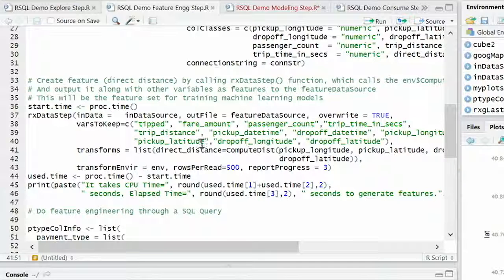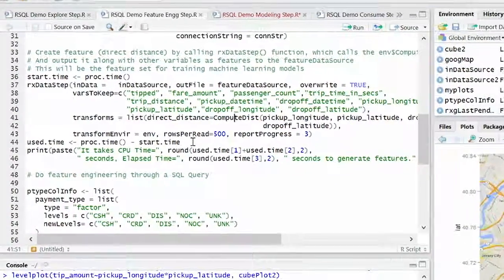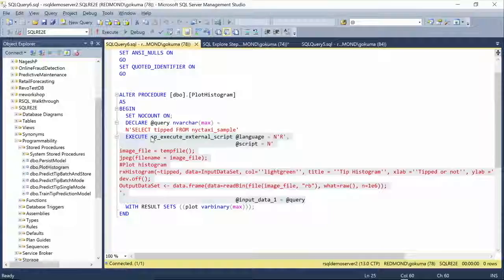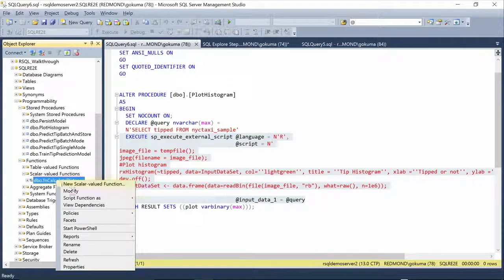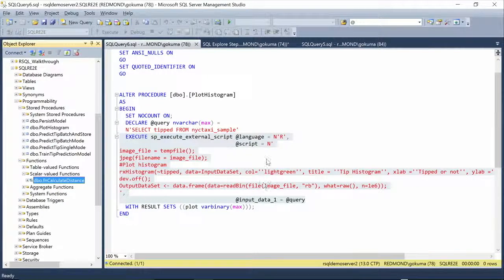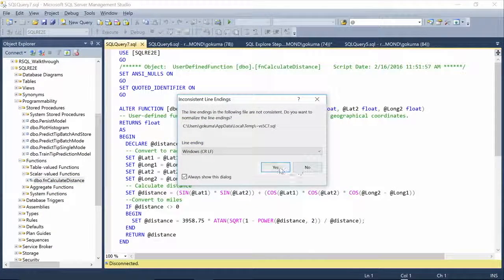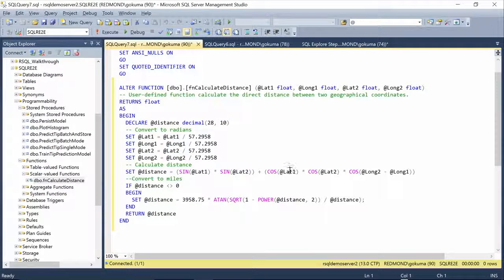You can also do it as a pure SQL query. Here we've defined functions within SQL. So I move into SQL Server Management Studio. We have functions defined to compute this distance. The same function that you saw within R, you can implement in SQL. So we are essentially doing the same thing here.